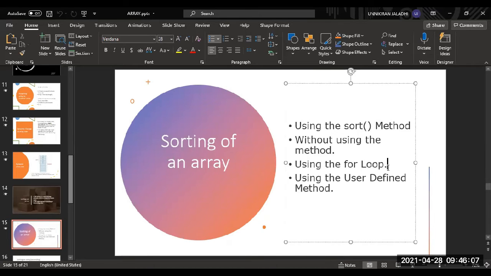Bubble sort, I will explain how to do that, because in your data structures, this is an important topic: how to sort the elements of an array by using bubble sort. So this is also one of the important topics you have to remember.